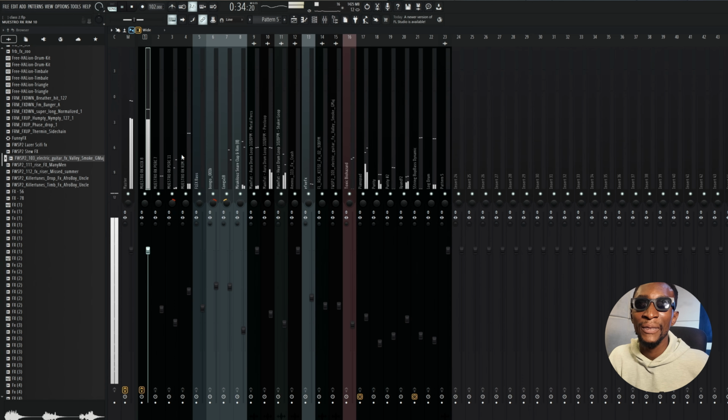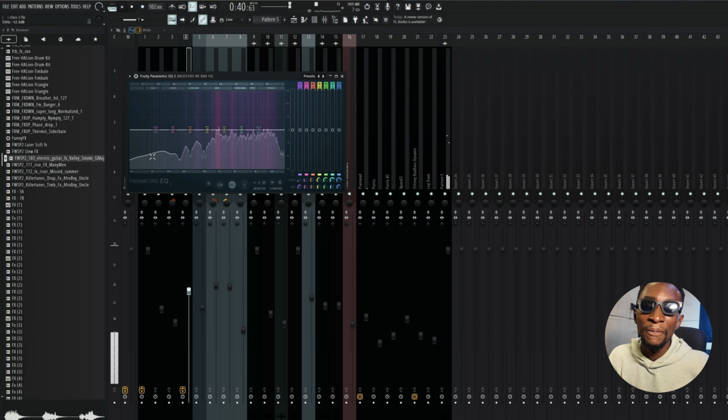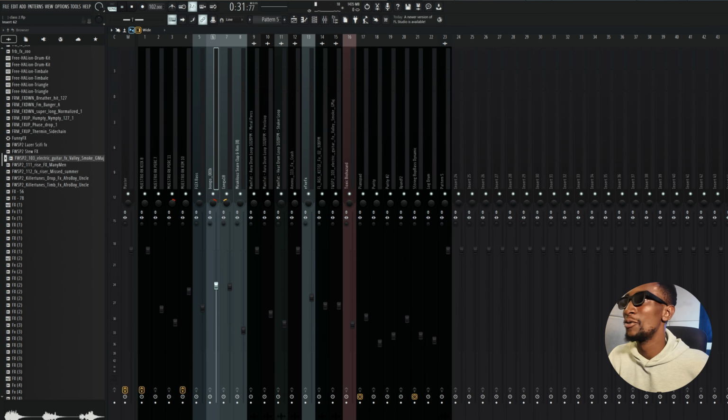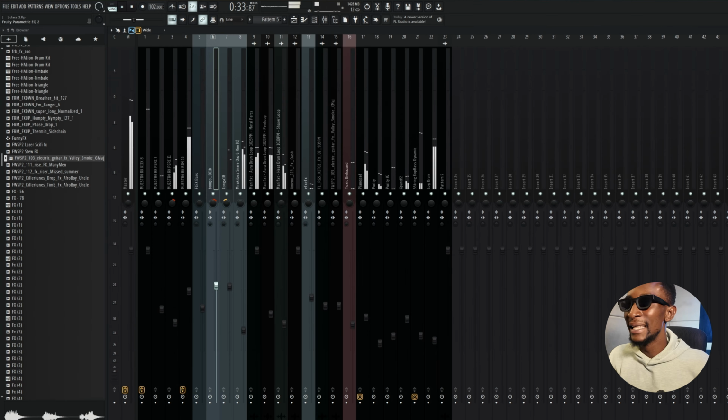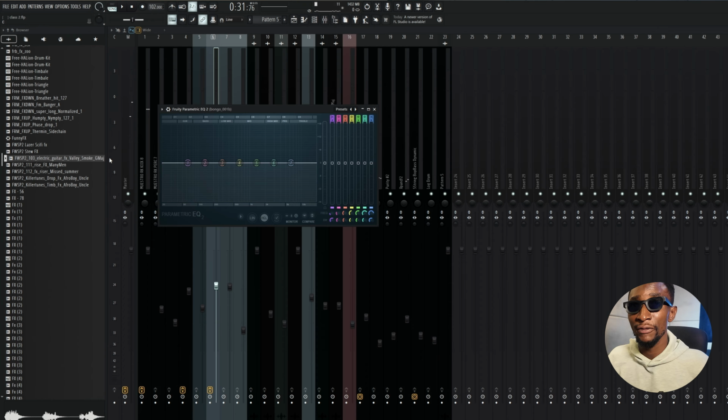See that? Now let me show you on the rim shot. I don't want my rim shot to be dragging with my kick. That's what I mean by spacing out, telling everybody this is where you belong. This is how big you are.